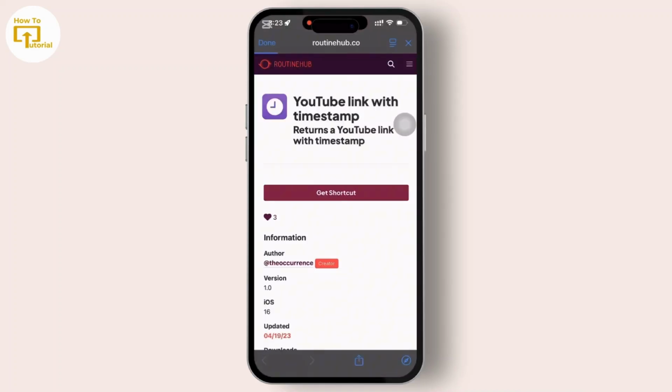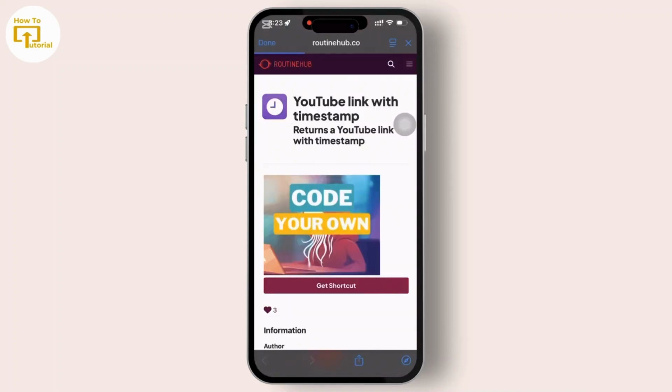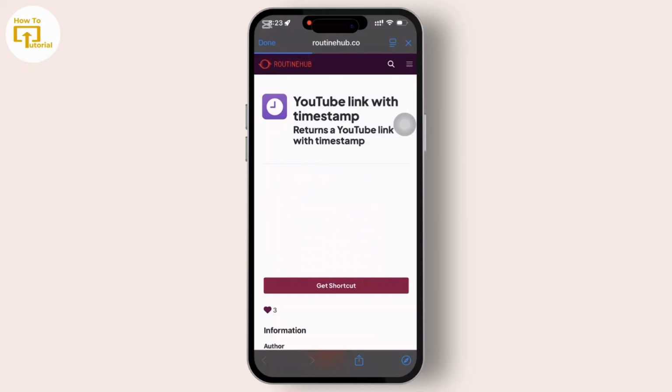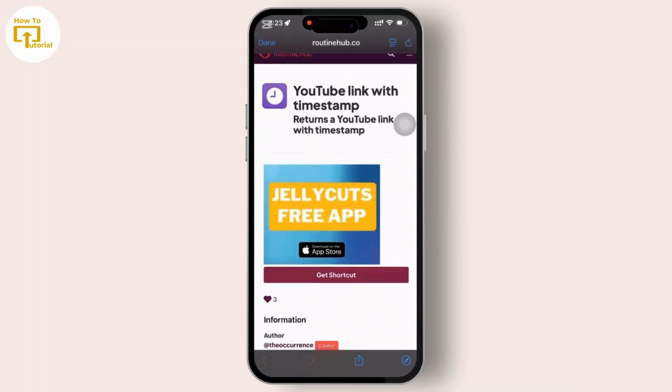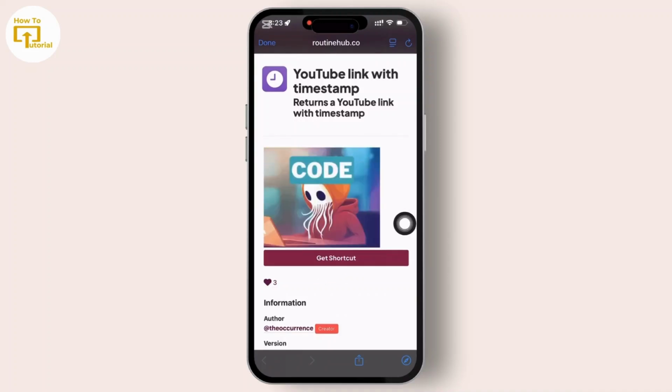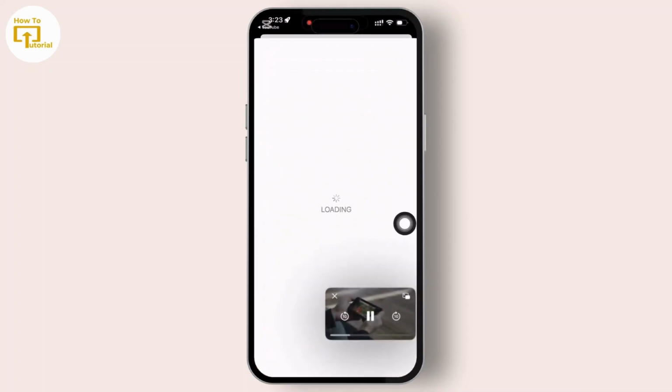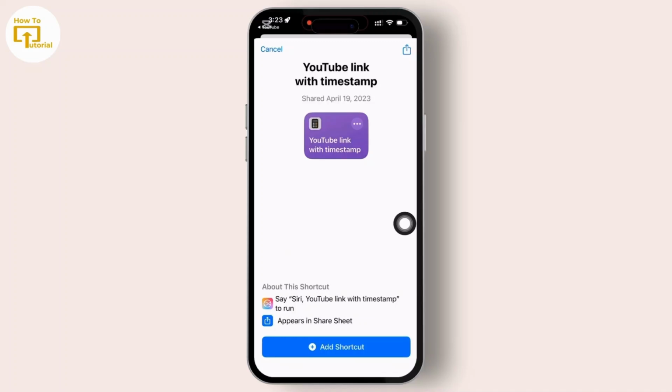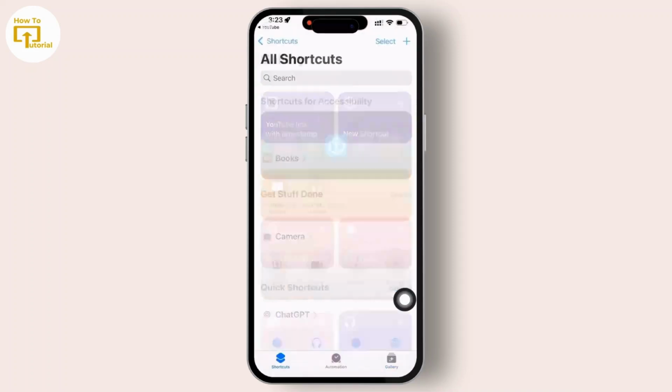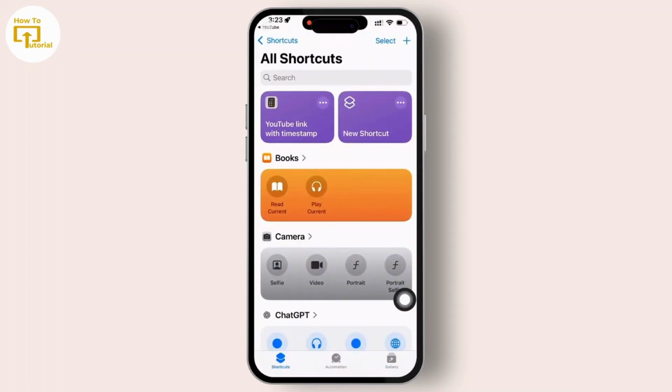So first, head to the link in the description of this video and this will take you to the shortcut that we will use. And when you open the link, you can simply tap on the Get Shortcut button and this will open the Shortcuts app on your phone. So from there, you simply need to tap on Add Shortcut and it will be added to your Shortcuts app, and once added, it should appear on your Shortcuts app homepage.